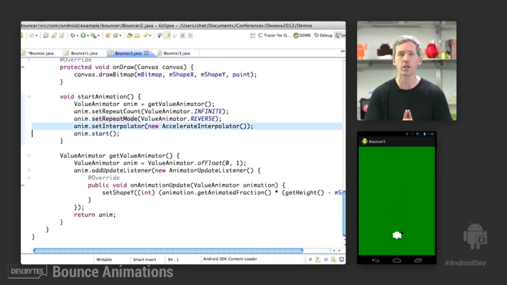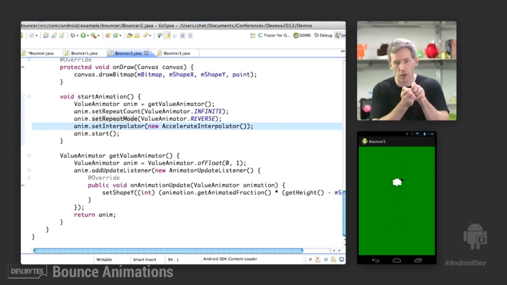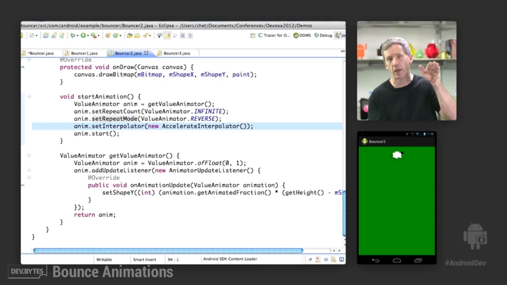An interpolator you can think of as a way of reinterpreting time. And by reinterpreting time, we also reinterpret how the values are calculated, because those are based on the time value. So here we're saying use an accelerate interpolator, which means the longer you go, the faster you're going to get. But then, interestingly, when it reverses, it's going to use the interpolator in reverse. So it's going to speed up on the way down to 1, and then it's going to slow down back up to 0. And that's how we get the bouncing behavior as we go down and up the screen.